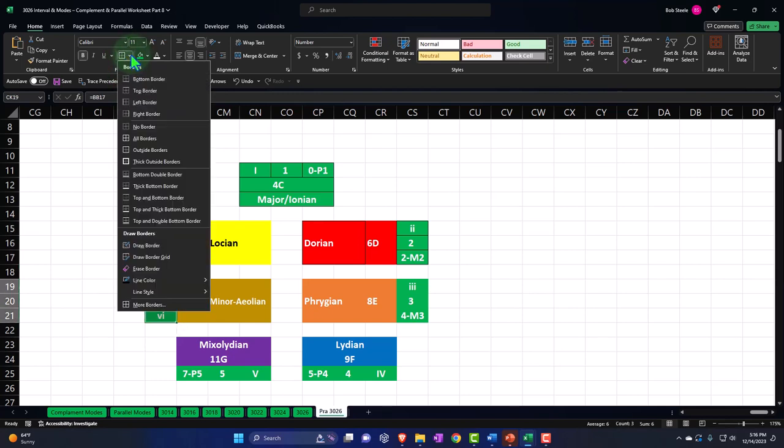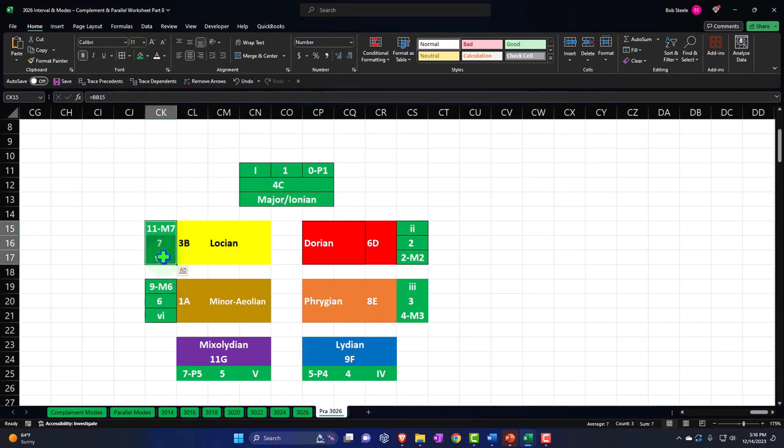Okay, let's put some borders around these. Let's put borders, all borders. We want borders everywhere. Everything needs to be in its own little box. Everything needs to be separated.